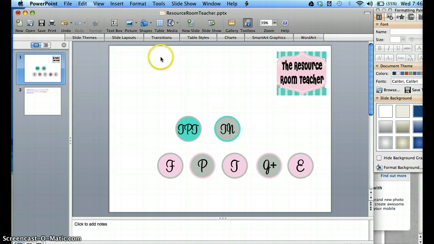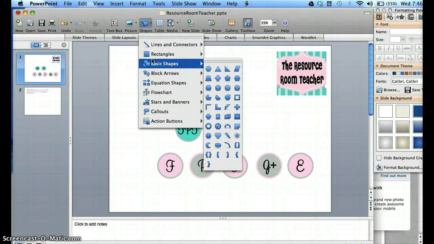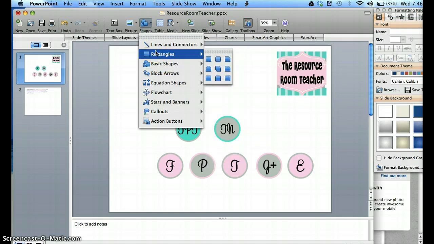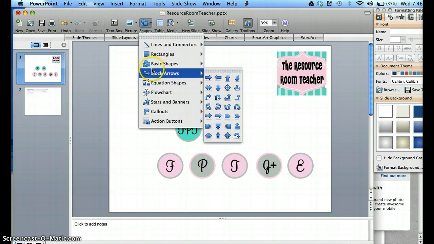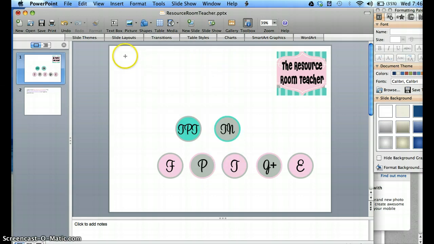So when you're in PowerPoint, you can go up to shapes, and in shapes you have all different kinds of shapes you may choose from. I chose to do circles, but you could do hearts, you could do clouds, you could do squares, anything you prefer. Those even look like little post-it notes. Anything you prefer and anything that matches your blog. So I chose to do circles.